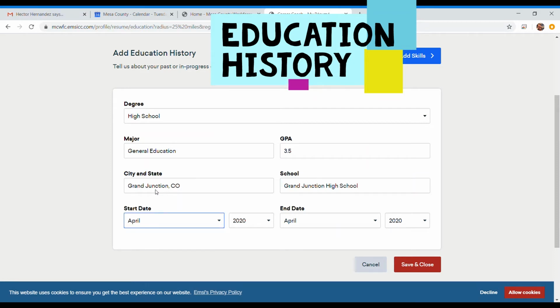And you'll do this for all of your education that you have any kind of certificate for. And even if you don't have a certificate and it's just some time in college, you can list that college and then list what your major was while you were there.